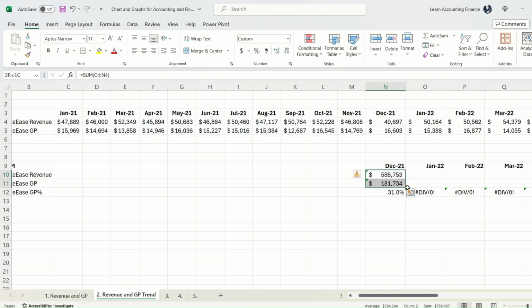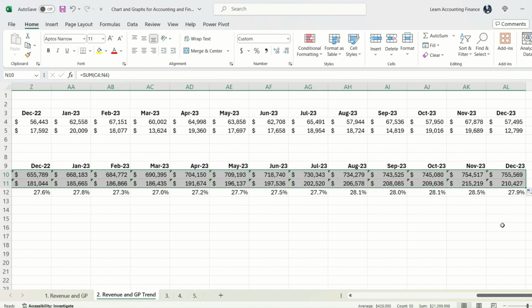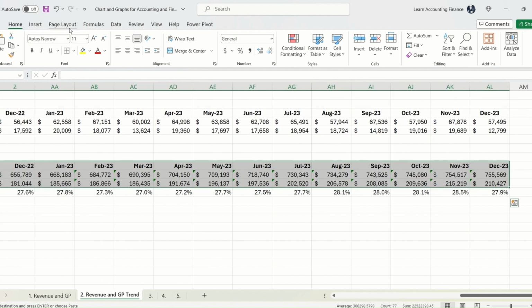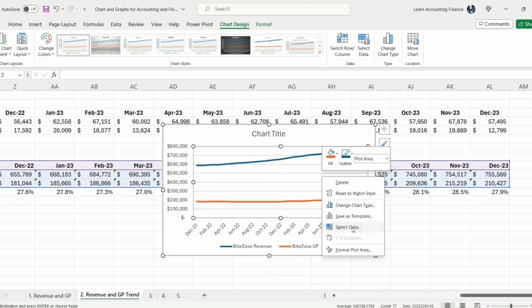Now just copy this across all the way till the end of December 2023 and you have trailing 12 month information. And then select the data range, click on insert, line chart. As you can see, this irons out the monthly and seasonal fluctuations and really gives us a true trend of where revenue and gross profit is heading. But we want to add gross margin as well. Right click, select data.